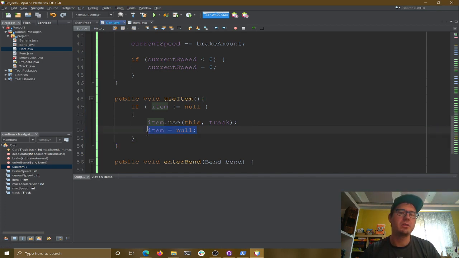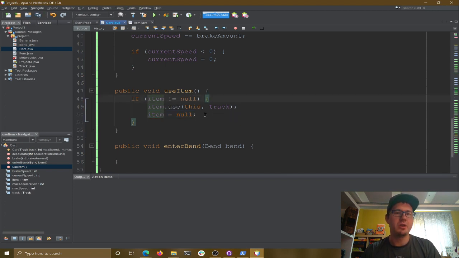And it'll say, hey, I'm not pointed at an item anymore. So if I want to use an item, great. As long as I have one, if it's not null, I'm pointed at an item. I reference an actual item. It exists. We'll use it, giving myself as the using cart, and the track as the track, and then I'll take it away. Say I no longer have that item.